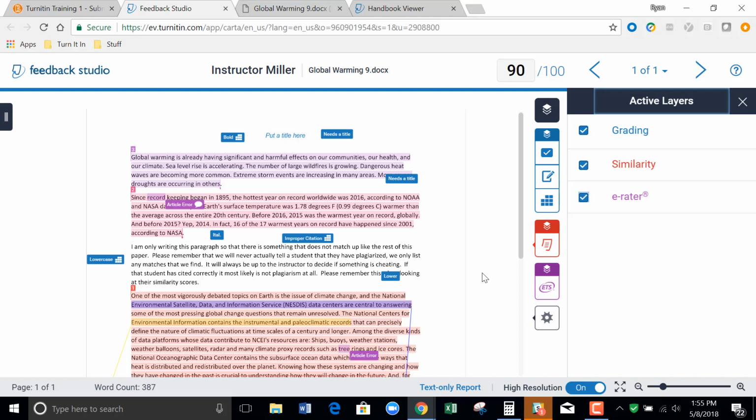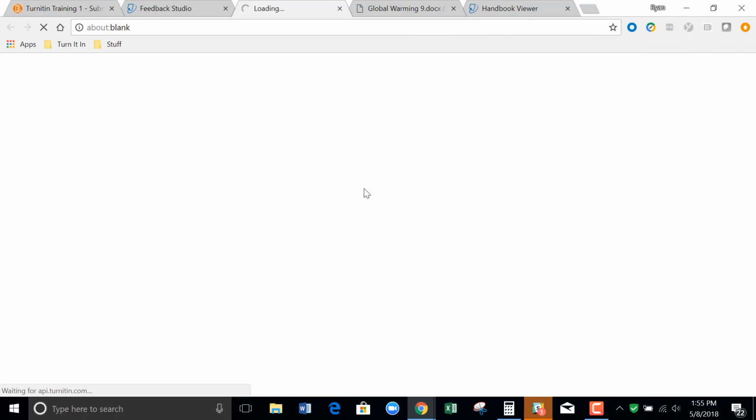One last thing I'll show you as well is our text-only report. If you have assigned a paper that maybe includes images, please keep in mind that our system cannot check images for similarity. It can only check for text. So if you do have a paper that includes a lot of images, but you really just want to focus on all the text, you can click on the text-only report here, and we'll bring you into our text viewer, and it will only show you text.